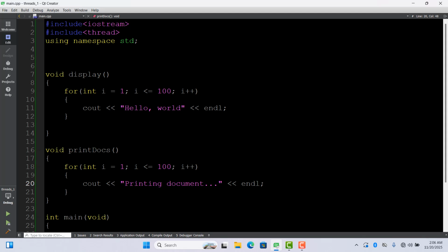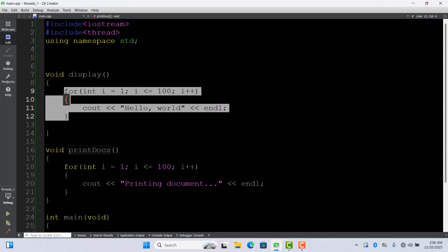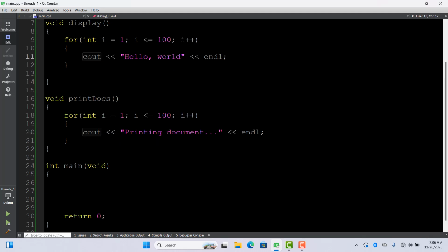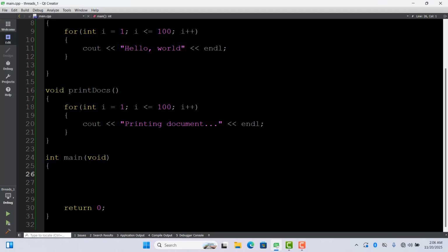So I've created two simple functions, one called display, the other is called print docs. Both are executing a statement inside a for loop 100 times. Now I'm going to create two threads, right? In normal execution, what's going to happen if I call display, and then I call print document? What will happen is that display will be executed first 100 times. So you will see hello world 100 times, and then print docs will be called after display finishes its execution. And then you're going to see printing documents 100 times.